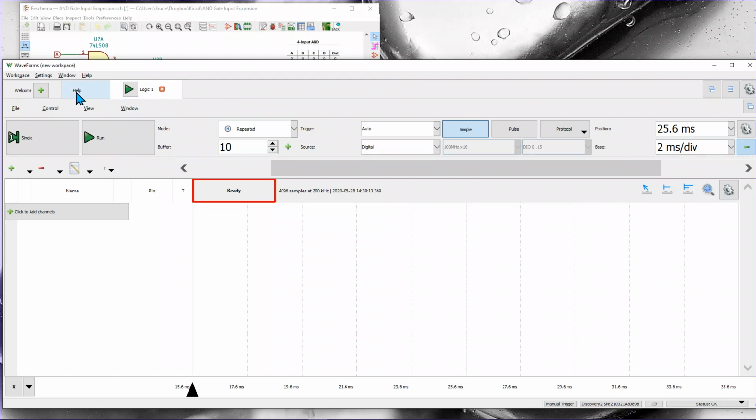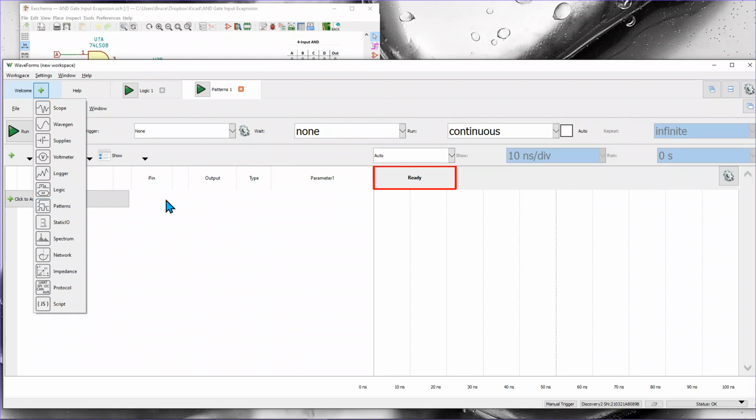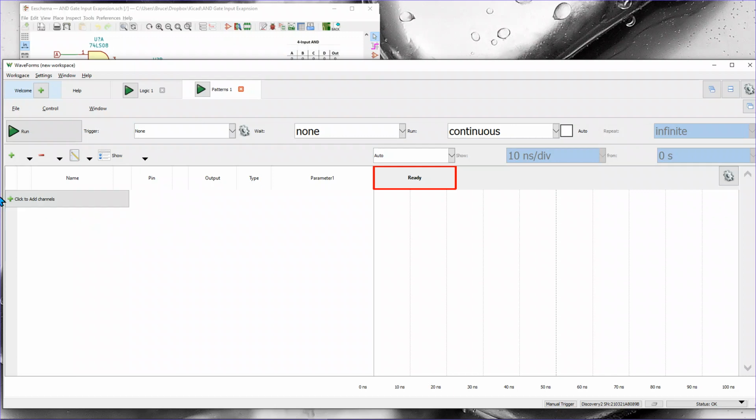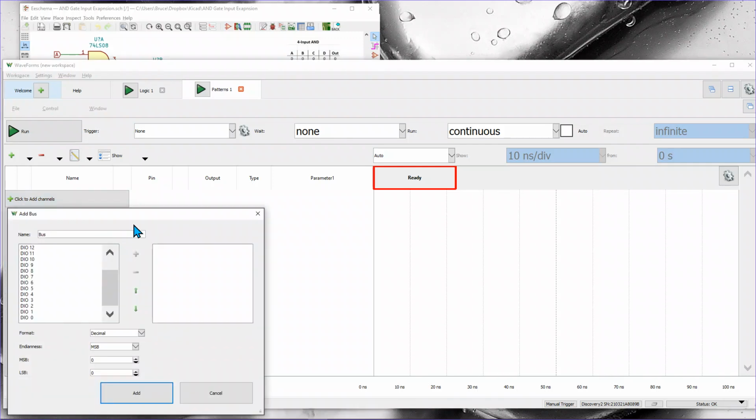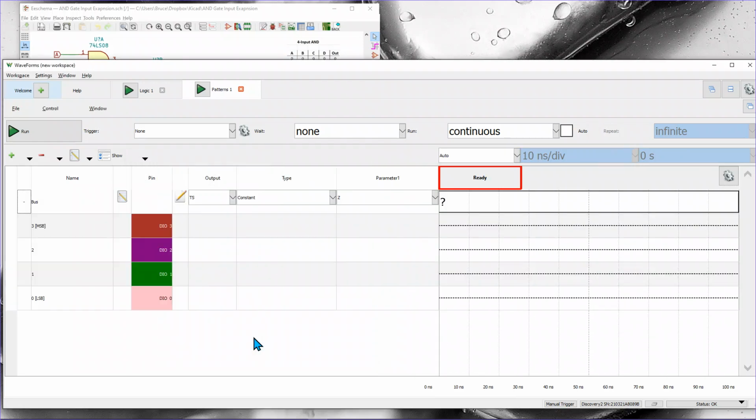Okay, so let's open up another tab for the pattern generator. I go over here to the plus and I scroll down and pick the pattern generator. We have another video that talks about that, and the basic video will cover everything you need here. I want to generate those 4 signals, and I want to do them as a group, so I'm going to add a bus to that, and this bus is going to include channels 0 through 3 on the Analog Discovery 2, and I'm going to add that.